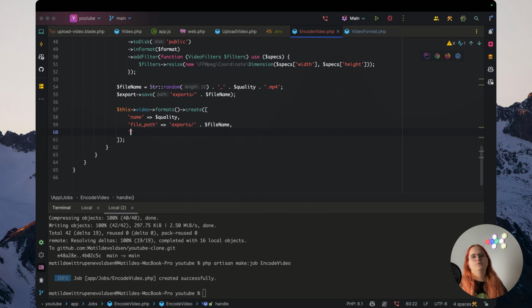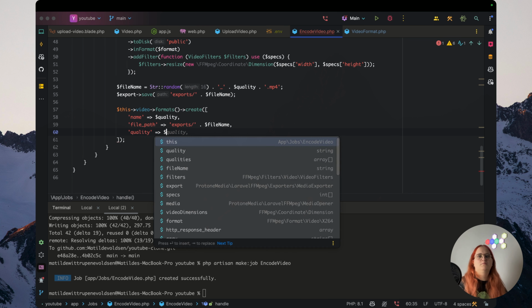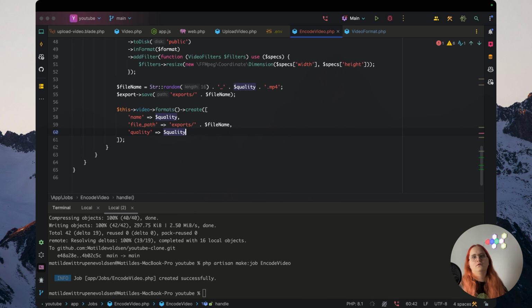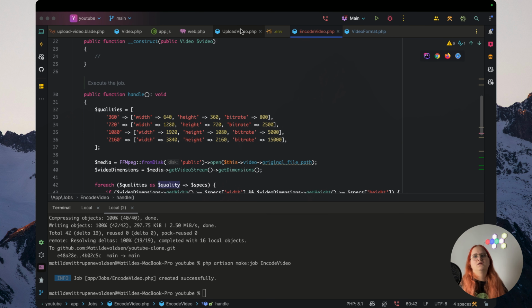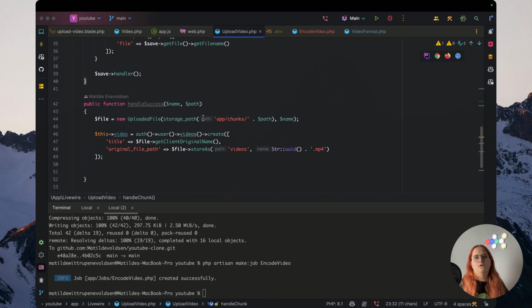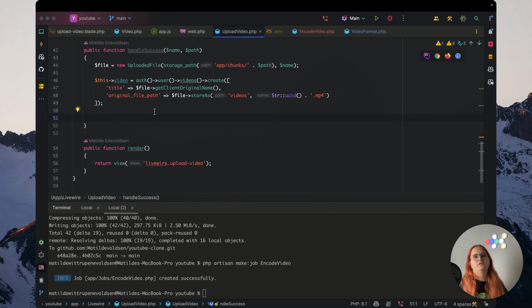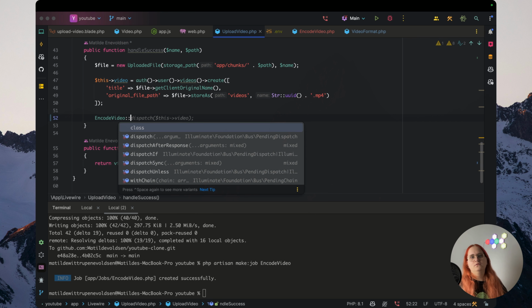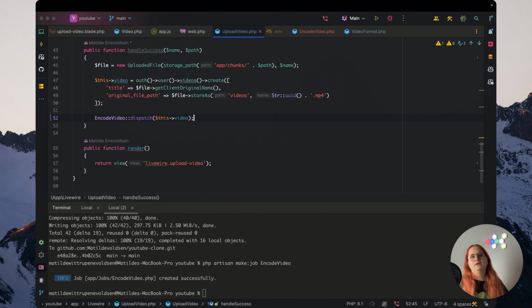And in here we also want to specify the quality. And we're going to just specify this as quality. And yeah, that's basically everything for this. So the only other thing we need to do now is just making sure inside handle success that we do encode video dispatch with the video in there.